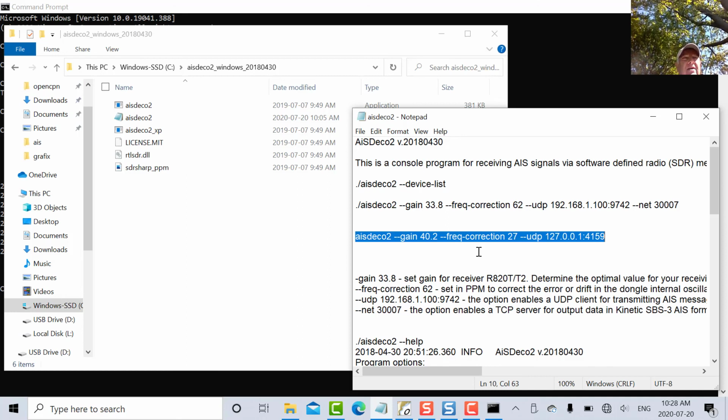I've used SDR sharp, we'll see that in a minute, to figure out what my correction is. The RTL-SDR needs to be corrected a little bit because it drifts slightly, so you'll have to figure out what that is. In my particular case, it's 27 parts per million, so that's what I'm setting there. And I've set my UDP port to 127.0.0.1, port 4159. So I copy this.